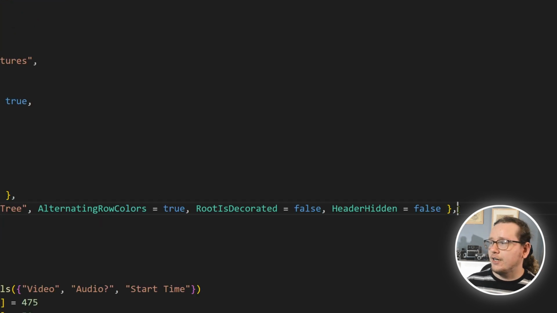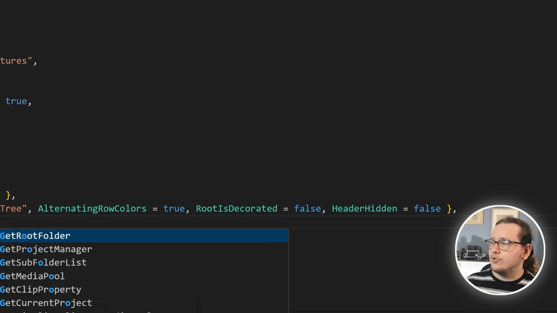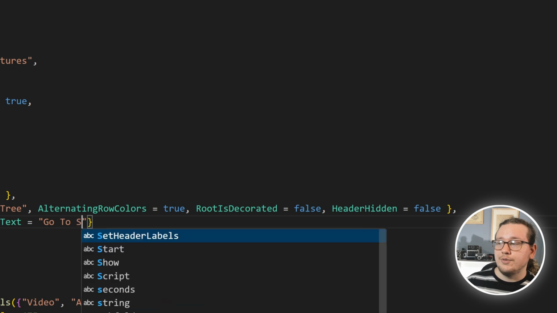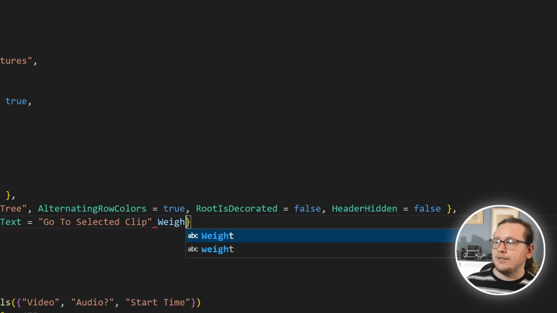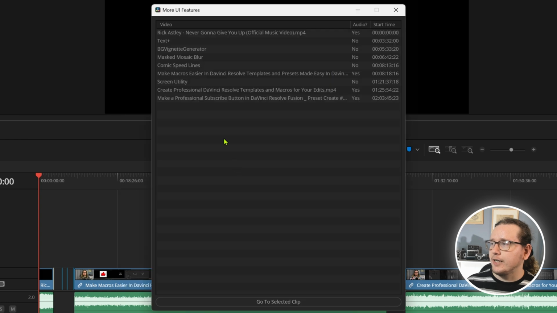We're going to come into here underneath tree, and we're just going to add in a button. We're going to give it the ID of go, give it text of go to selected clip. Pretty cool. We're going to give it a weight of 0, so it takes up only the amount of space that it needs to. Let's take a look at what that looks like so you have a good idea. And while we're here, we're also going to be changing some other things up. So there's our go to selected clip button right down there. What's going to happen is we're going to select a clip, and then click this button, and it's going to go to this time code.